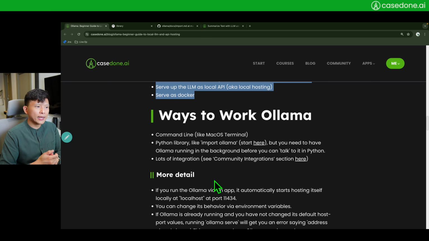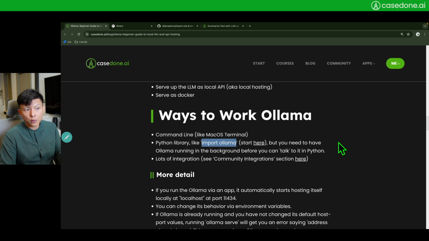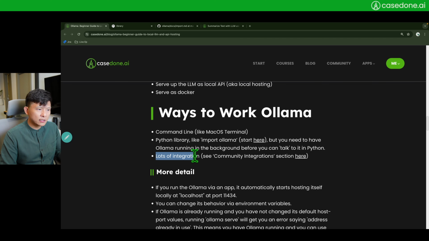Secondly, you can work with Ollama via a Python library as well. If you have installed it, this is what you will start with. You import Ollama, and then you can do most of the things that the command line commands will be able to do with Ollama. And the last thing is it has a lot of integrations.